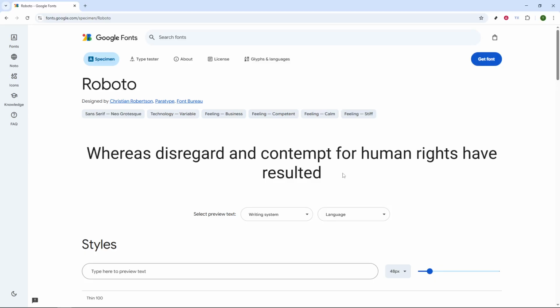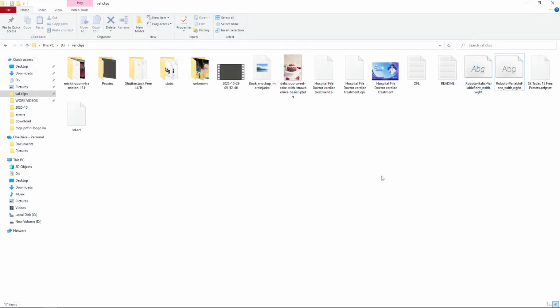This will save the font files, which could be in .ttf or .otf format, to your computer. If the files come zipped, unzip them to access the font files directly. This preparation is crucial for smooth installation later on.